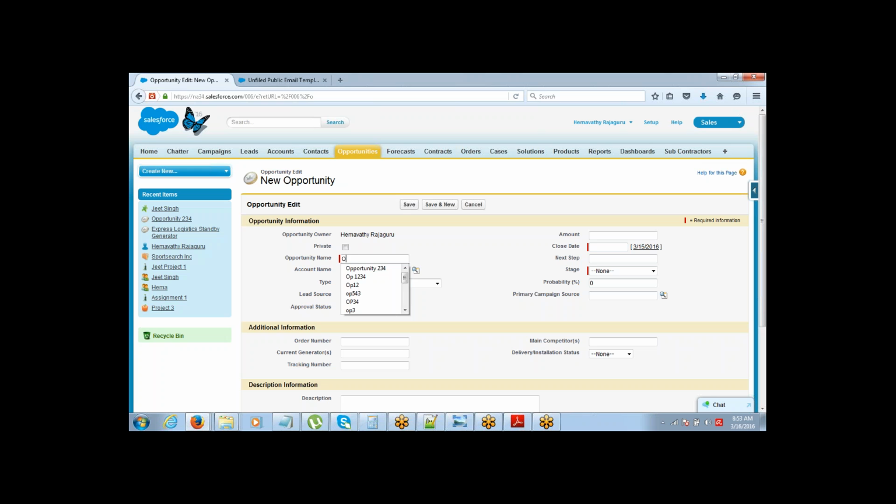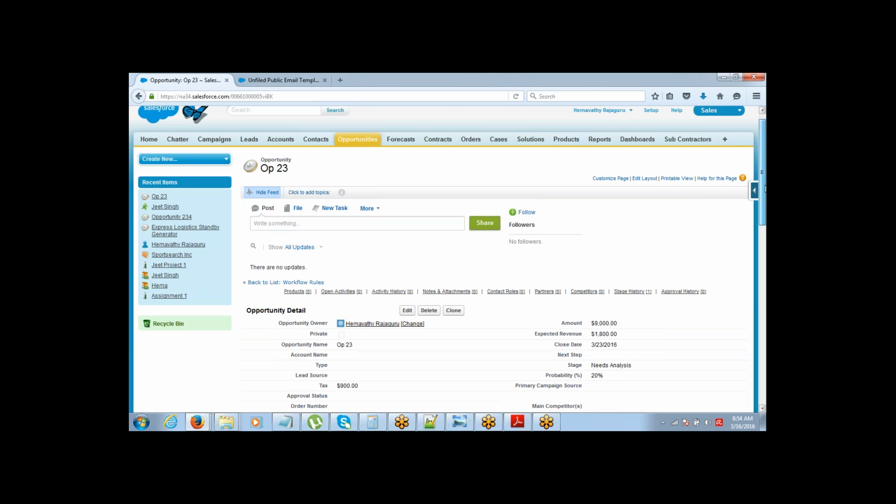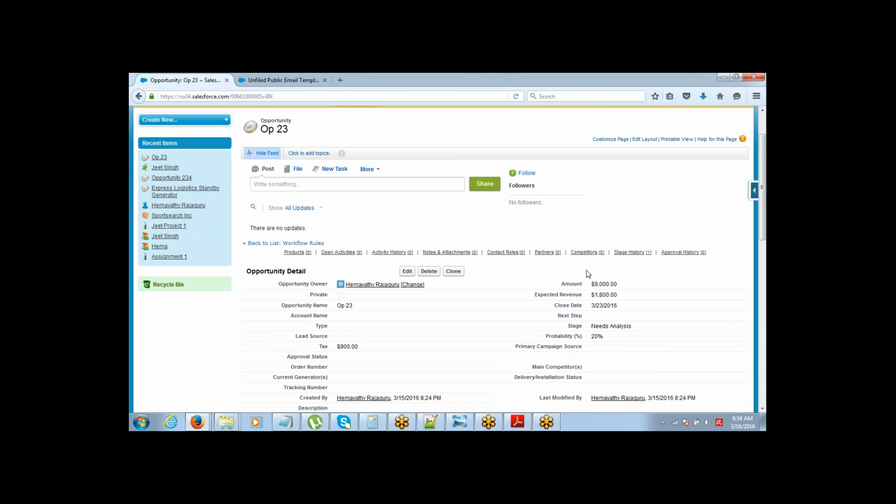Create a new opportunity, put amount 9,000. Do we have a validation rule which is going to create a problem? Not sure. No, I'm able to create an opportunity which is less than 9,000. Okay, approval status as of now is nothing, it's blank, because I did not select any value for this.